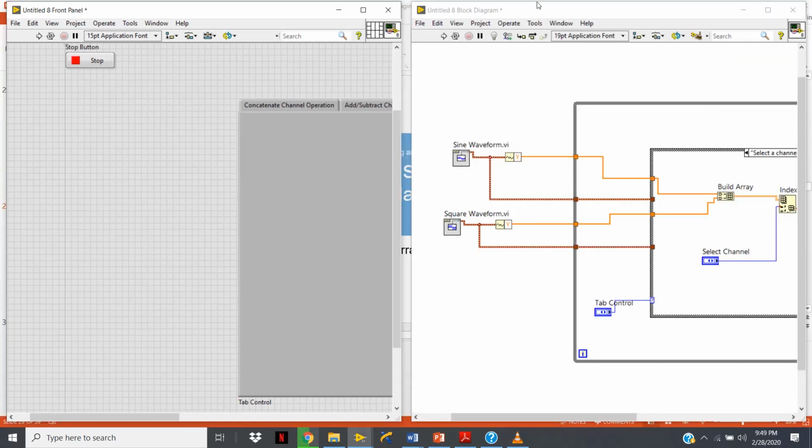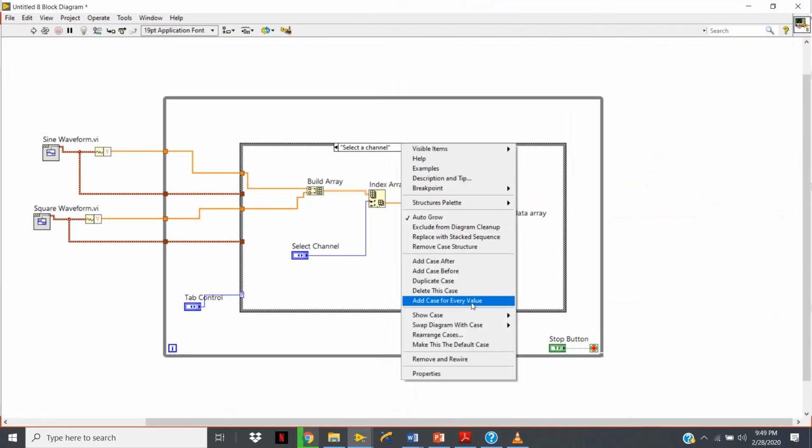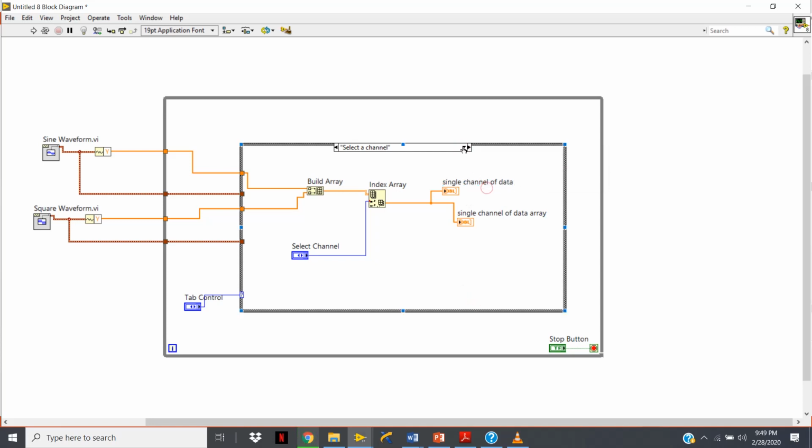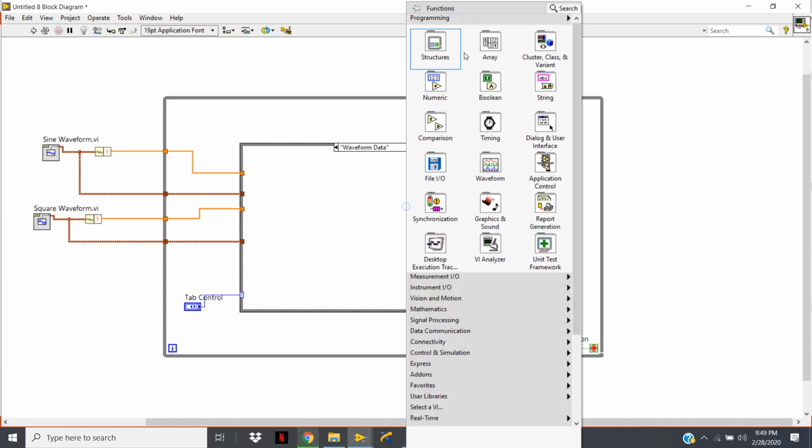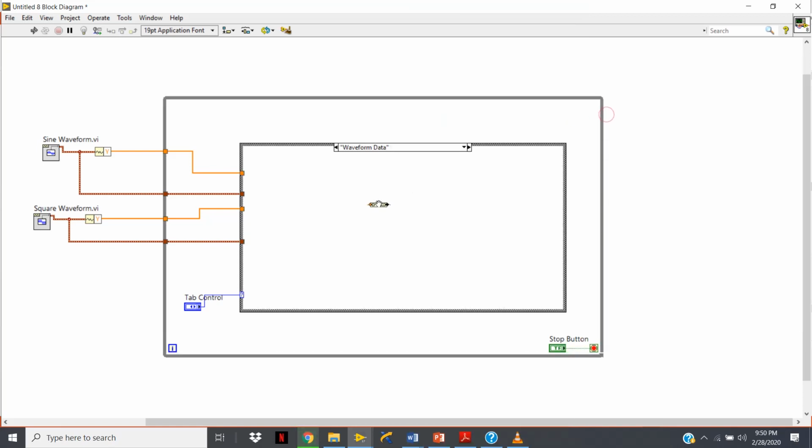Alright, go to block diagram, add case for every value, go to waveform data, and in waveform data, now we will get this waveform data type. This waveform data type is a special kind of cluster that contains additional timing information about the waveform. So pick up a build array, sine wave, square wave. This creates a 2D array.